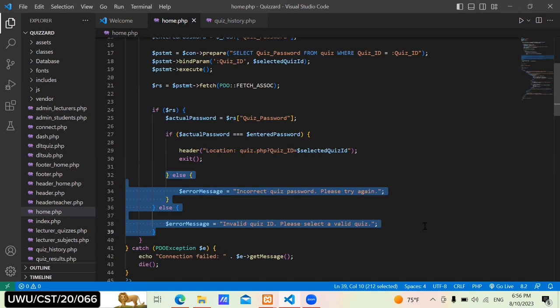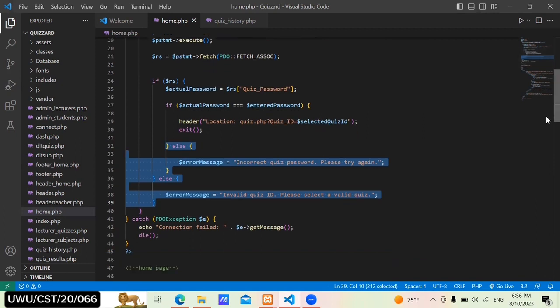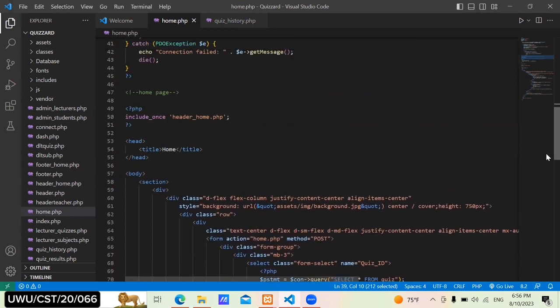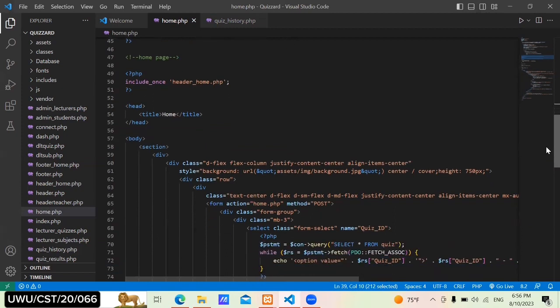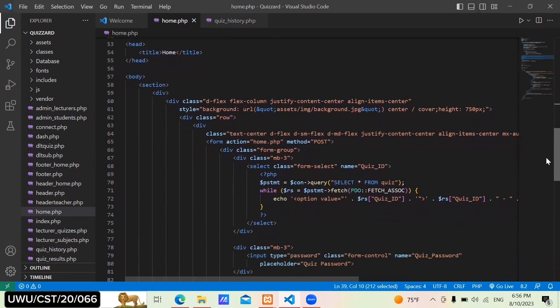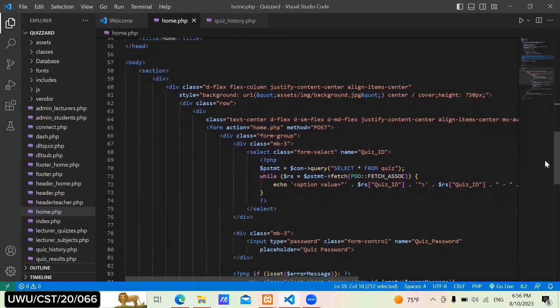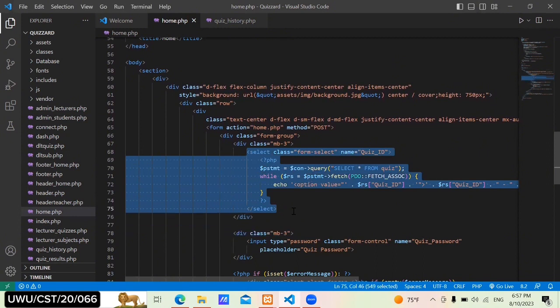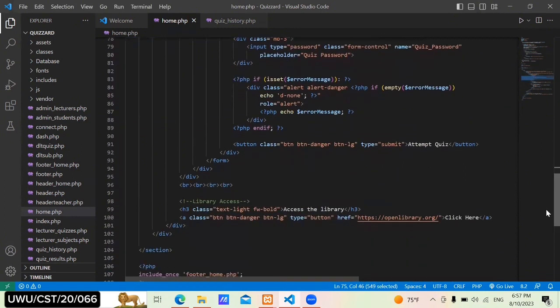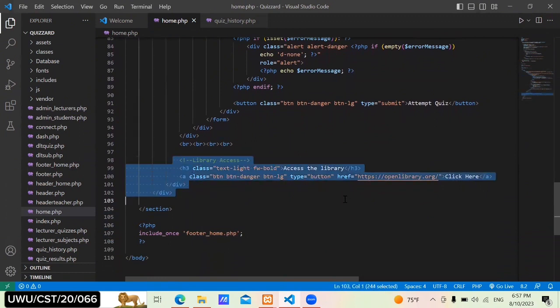We provided a predefined quiz option as well. In here, include header home.php. We dynamically load the quiz IDs from the database using a while loop. This is the library access link. And finally, we include the footer home.php.